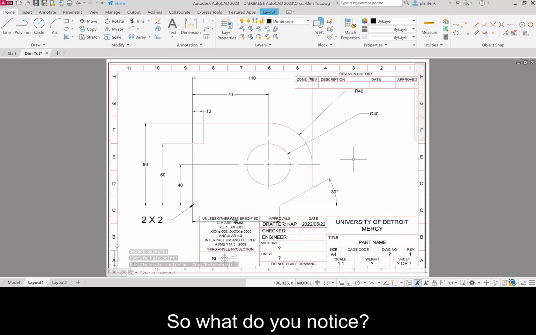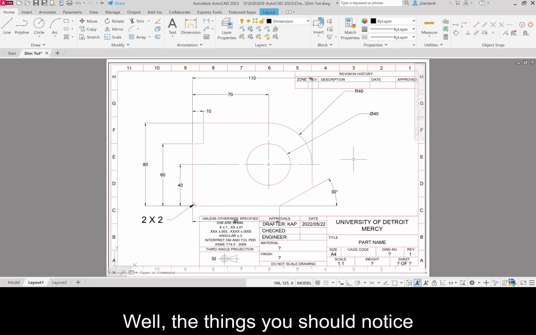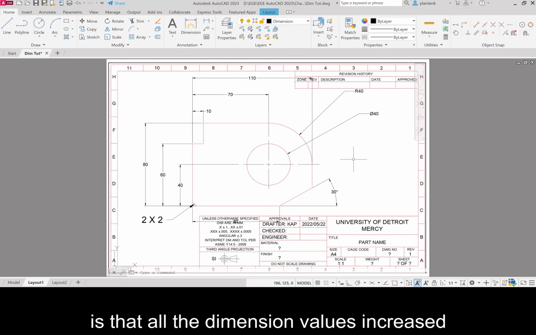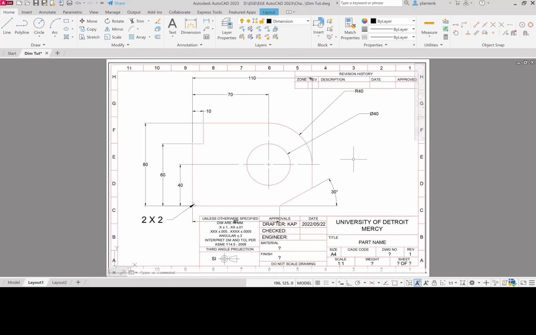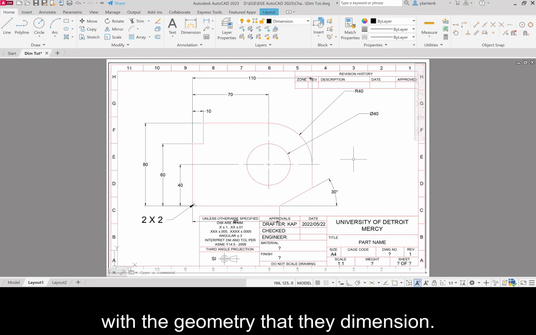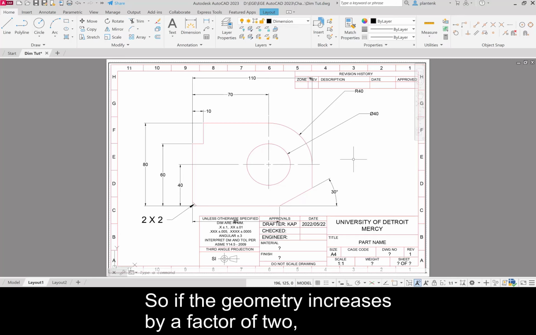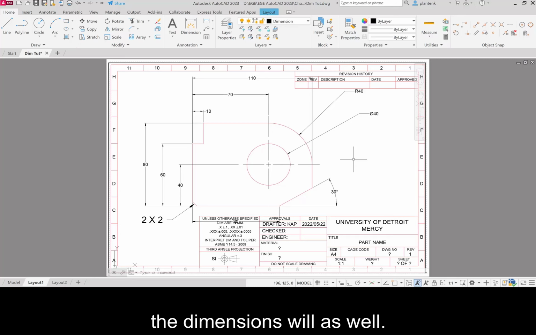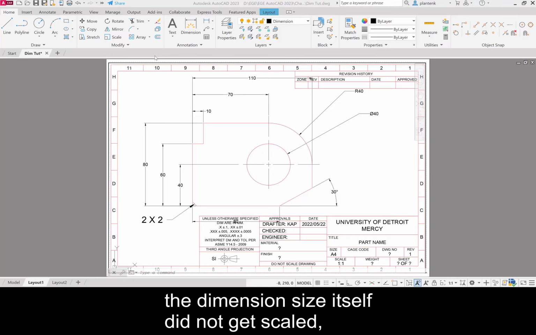So what do you notice? Well, the thing you should notice is that all the dimension values increased by a factor of 2. So that's associativity. The dimensions are associated with the geometry that they dimension. So if the geometry increases by a factor of 2, the dimensions will as well. Another thing to notice is that the dimension size itself did not get scaled.